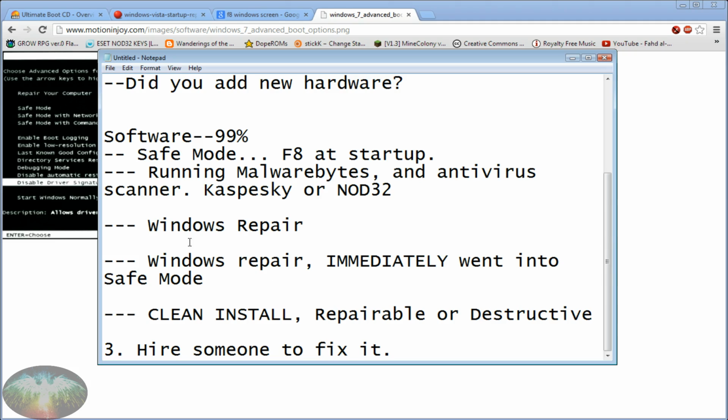If after all of this you still can't get into safe mode, or you still can't get into your Windows repair, any of that, then you'd basically be on the same step. Assuming all of the previous steps failed, I was able to actually get into safe mode and back everything up. But assuming you couldn't, then you'd still be on the same point. You'd still need to do a clean install. And again, there's either repairable or destructive.